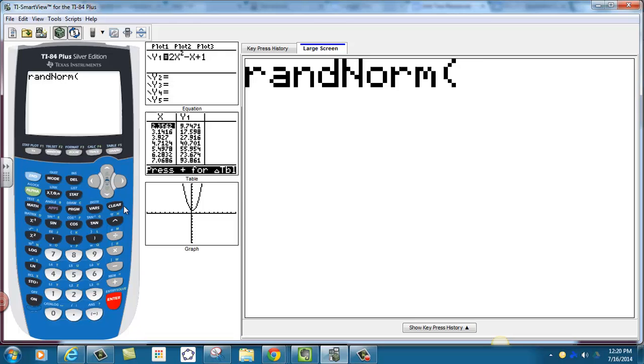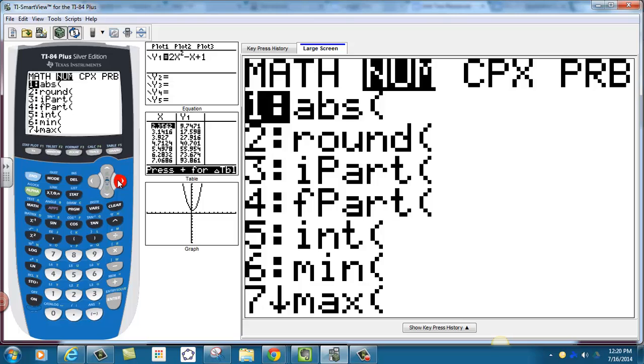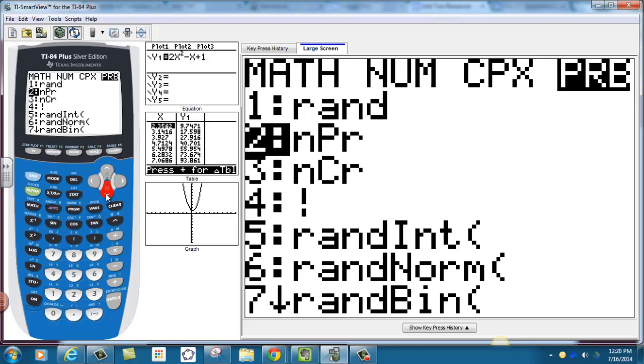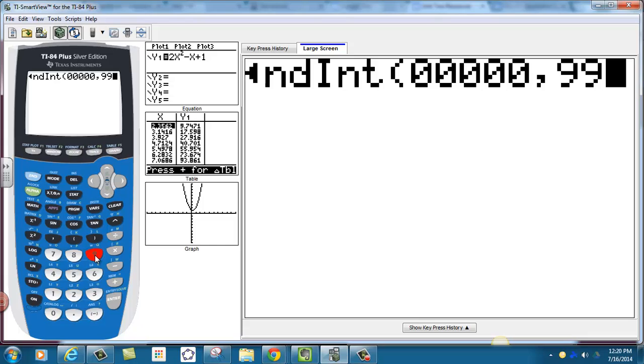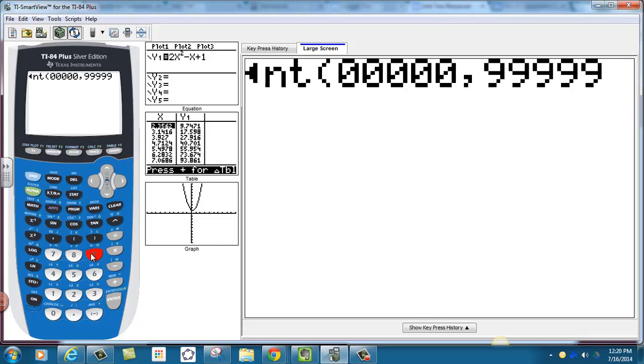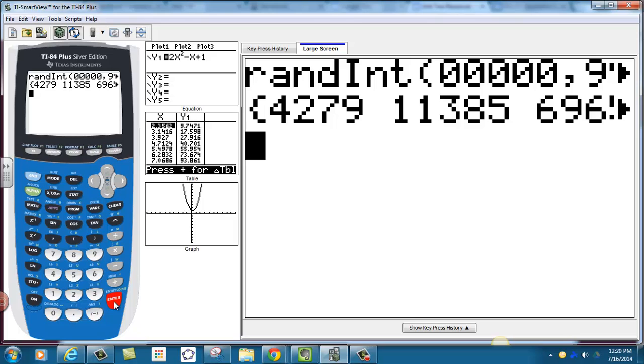Whoops, went to the wrong one. Let's just clear that out. Sorry. Go to math, arrow over to probability, down to random integer, hit enter, and I'm going to do the 5 zeros like I had on the Nspire, comma, and then the 5 nines, and then comma, and then 20, and then close my parenthesis. If I hit enter, you see it has randomly generated my numbers right here, just like the Nspire did.